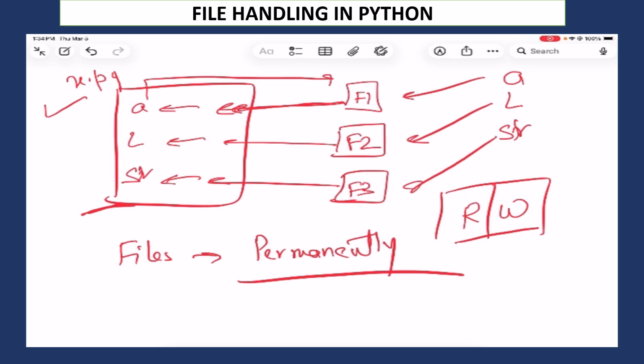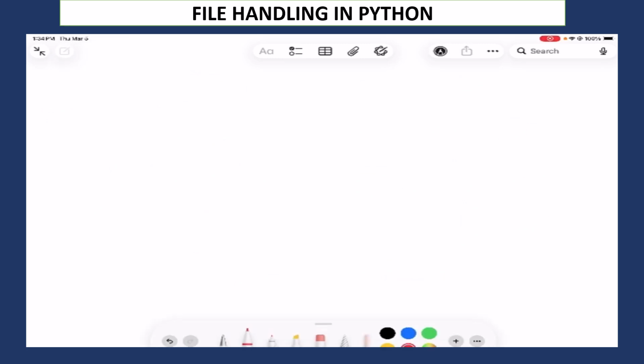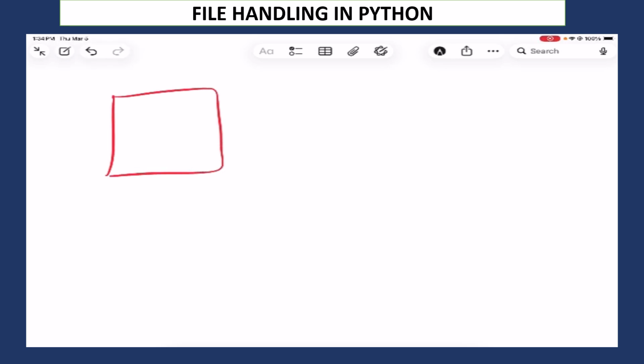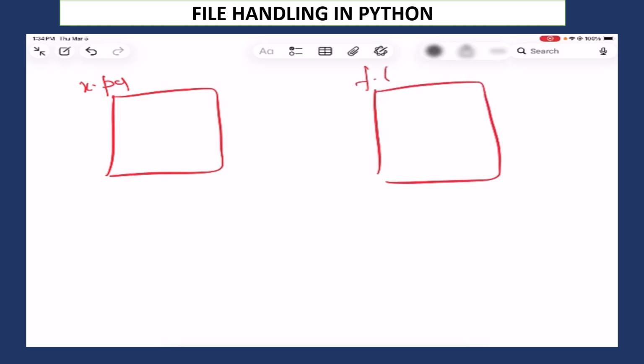See, on your computer what you do is you write something on your file, you save it, okay, and then again when you open the file, the entire content is read, like you are able to read the entire content of the file. The same thing we are going to do here as well. Here we have our Python file, say this is x.py. This is any random file, say it's f.txt, any random file on my computer.